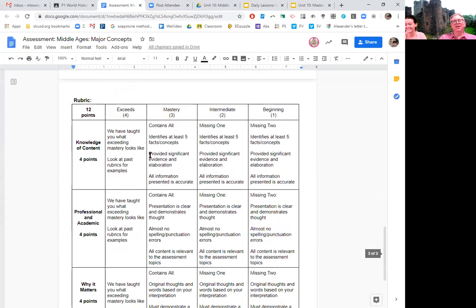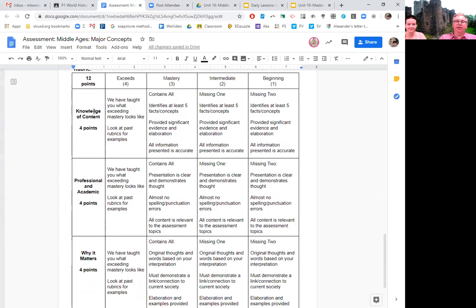Okay, so let's go on to the rubric. We have 3 categories. It's just 12 points. It's kind of a big one. It's how we're almost ending the school year. 12 points. There's 4 points for knowledge of content, 4 points for professional and academic presentation, and 4 points for this new Why It Matters section.